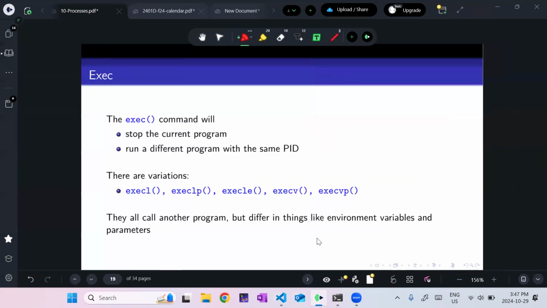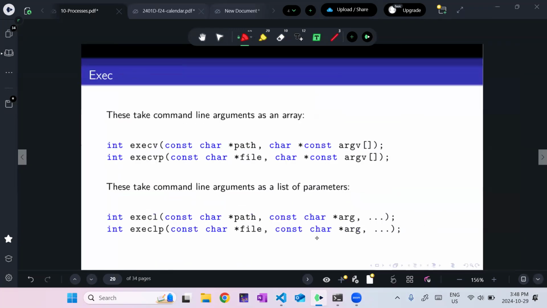All right. So we also have the exec command, which is not the same as fork. In particular, I'm going to stop the current program, and I'm going to run a different program with the same process ID, right? So instead of forking, I'm switching programs. And there's a bunch of variations. Yeah, so they look something like this.